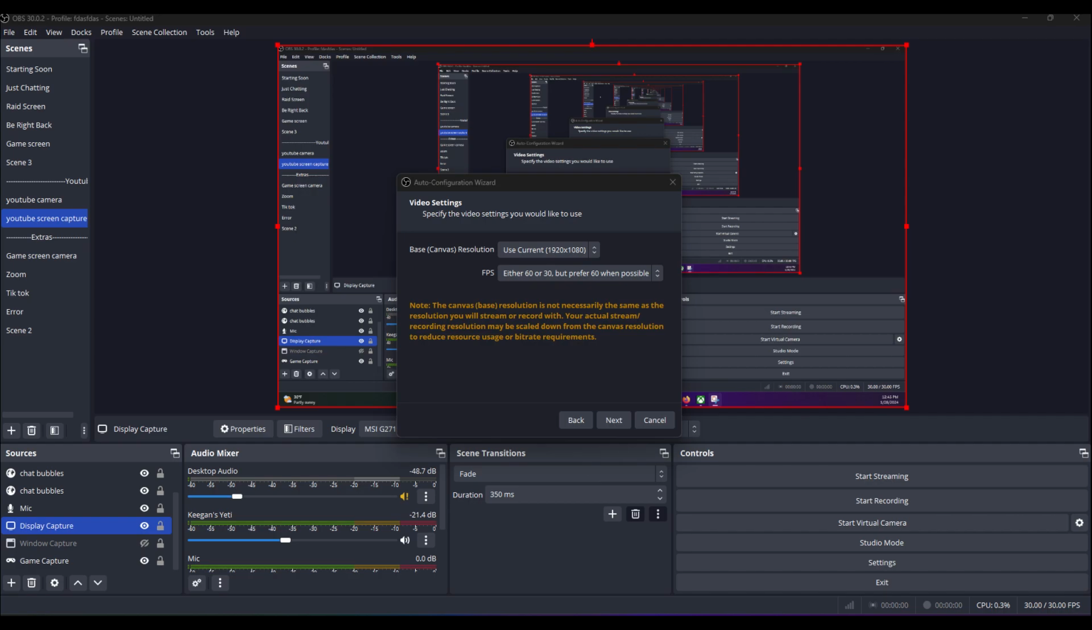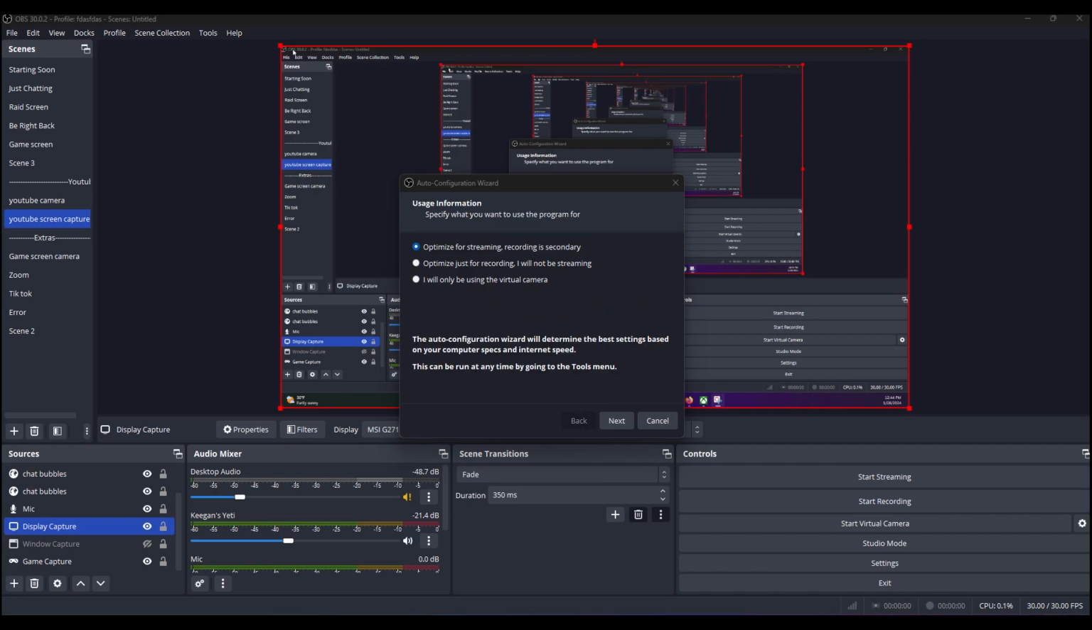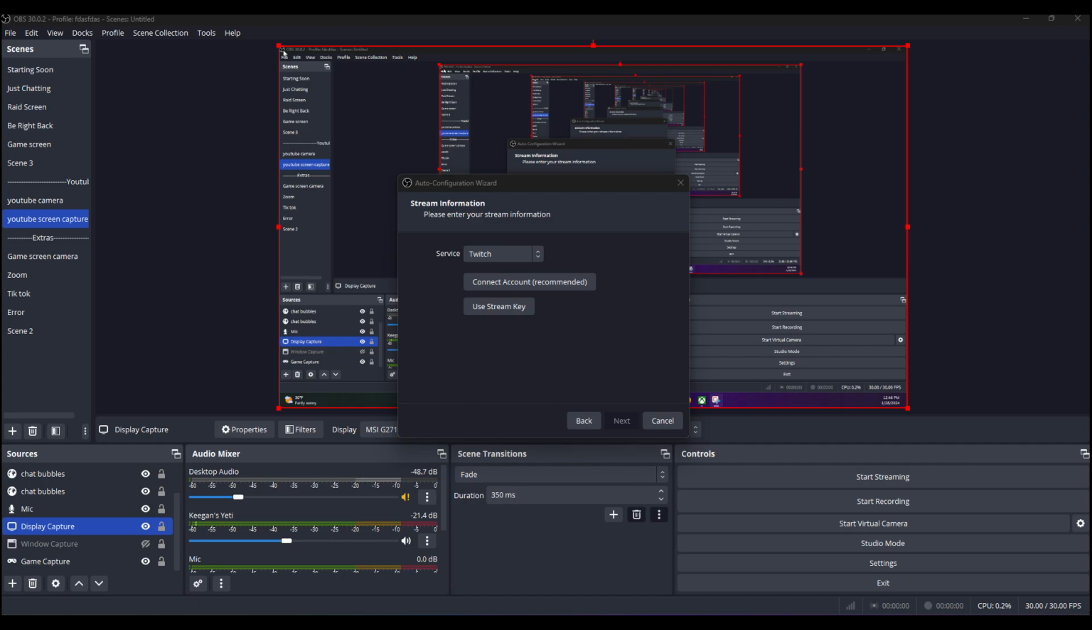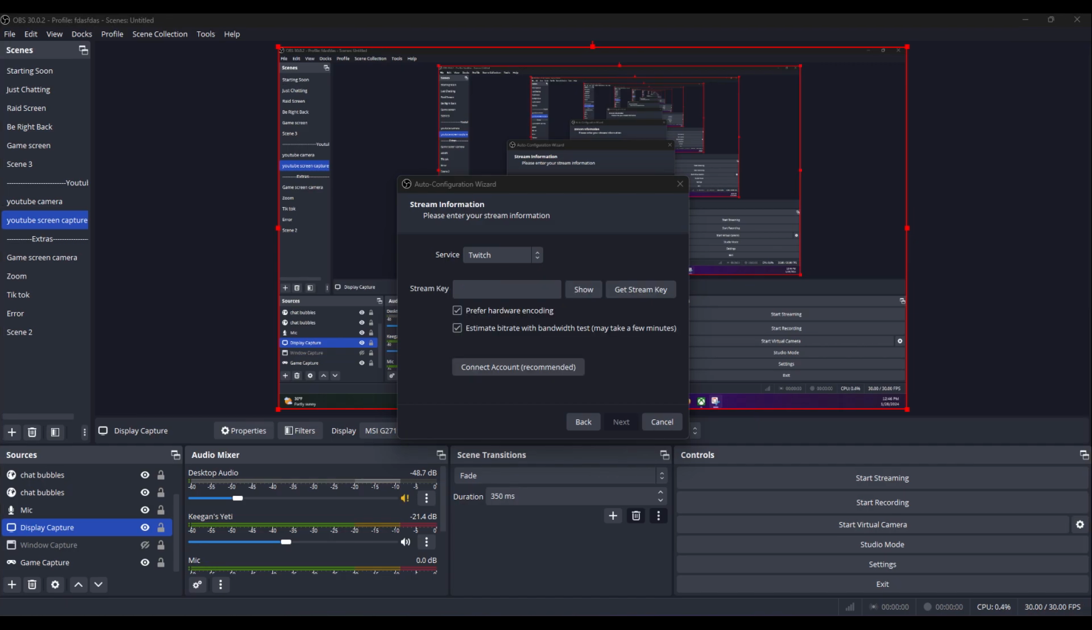Once you click add new profile, it'll pop up with this screen. Just go ahead and click next and use these settings. Go ahead and optimize for streaming, recording secondary, and then it'll give you this screen, which make sure it is put on Twitch, and make sure you click that stream key button to where it'll give you this box where you can copy and paste the stream key into.